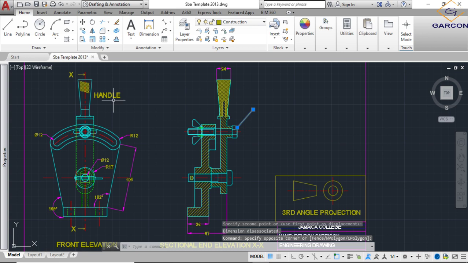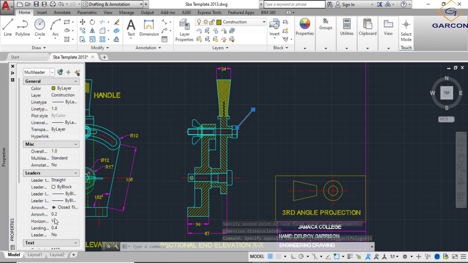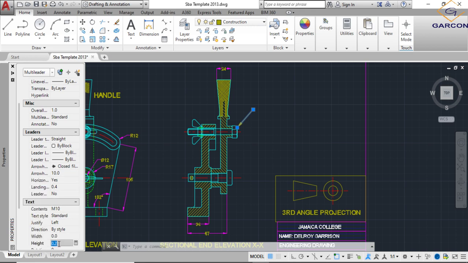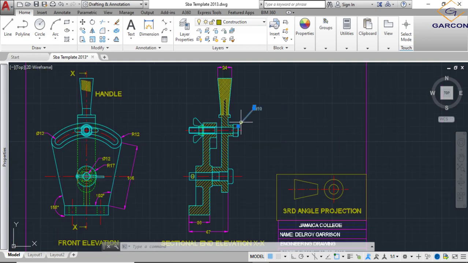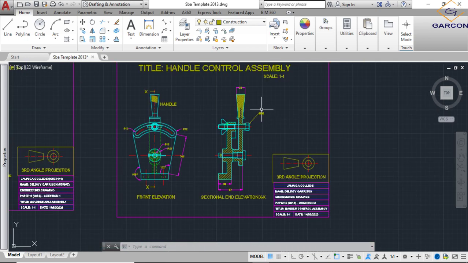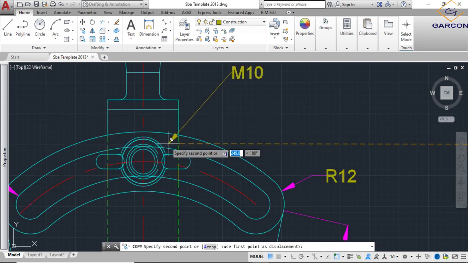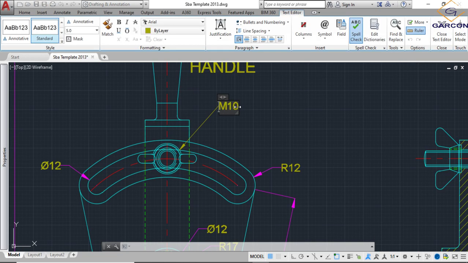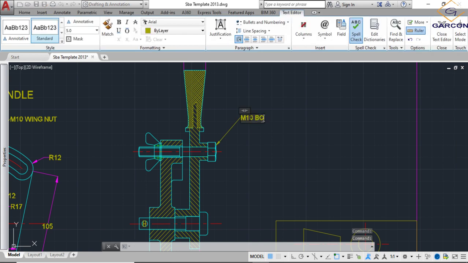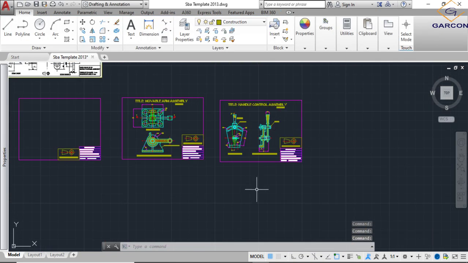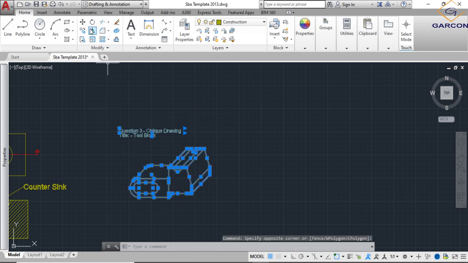10. Size is too small, so we'll go to properties. Change it to 10. And then text height to 10. It's too much. So 5. 5 seems okay. Arrow size to 5. Alright, good. Couple this here. Thank you. That's done. And then for question number 3 here, move.